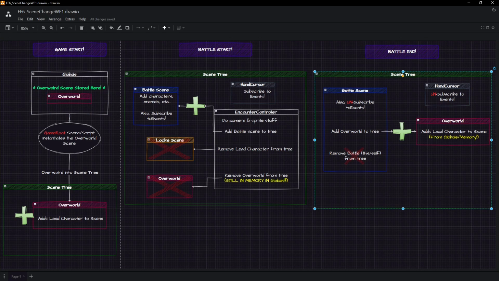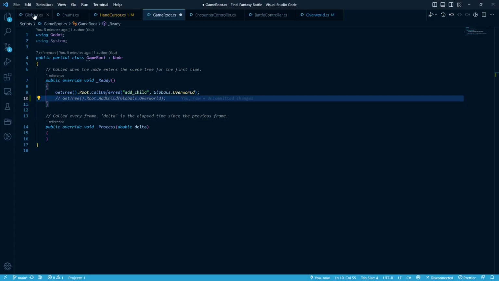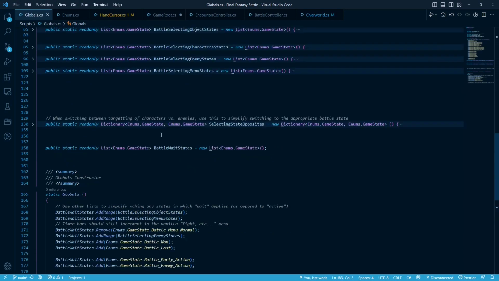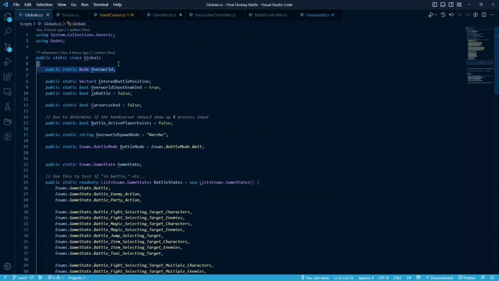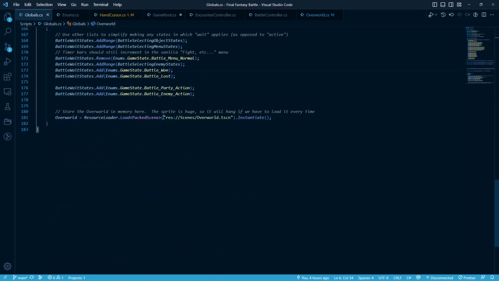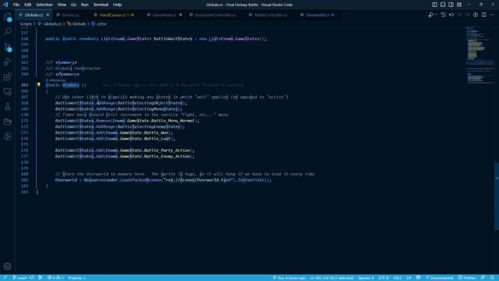So again, in the global script, I have a variable to hold that, which is here. So the variable is defined at the top right here. It's just a node. And when you load the scene, it returns it as a node when you instantiate it. So this is a constructor.